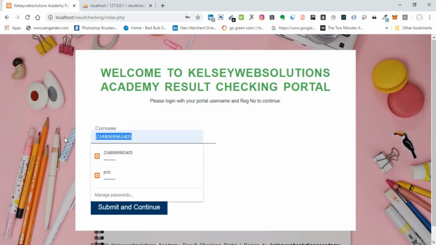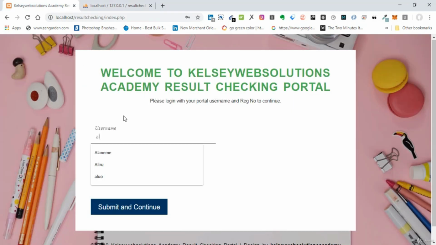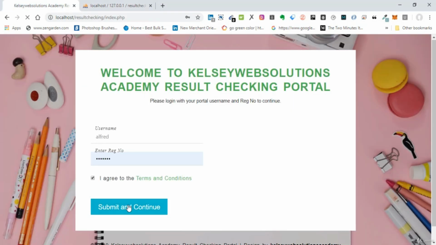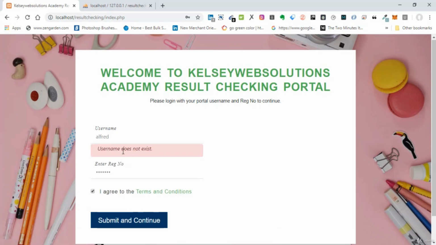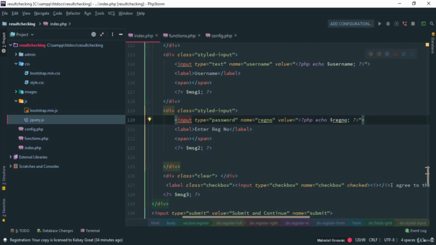So this time around, if I enter a username, let's say I go back to my database to pick one username. So this person's username is Alfred, ALFRED. So I'm going to enter Alfred. Now once I submit it, what's going on, why does it not exist? Okay, spelling, username does not exist.